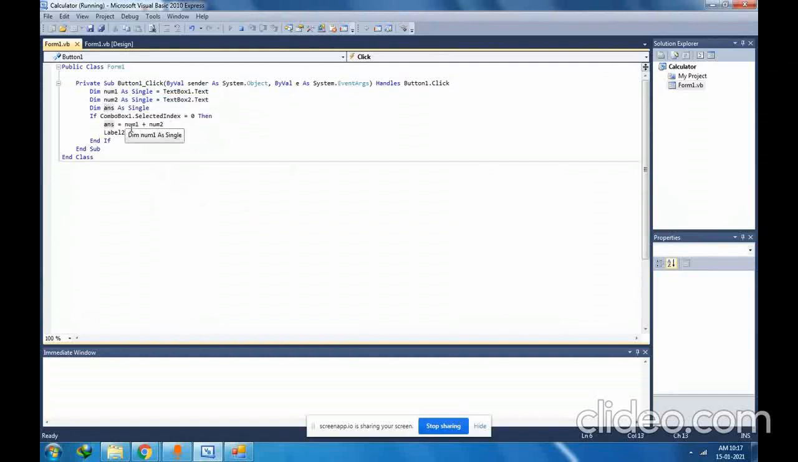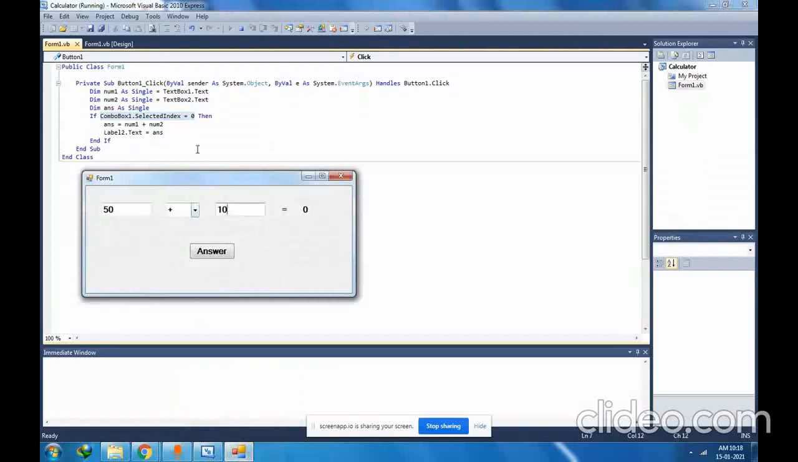Now dim answer is one variable we have taken, and here we are writing ComboBox1.SelectedIndex equal to 0. What does it mean? If we are selecting the first item of the combo box, the first index is always 0, remember this. So there are 4 indexes. At the 0th place plus is there, at first place minus is there, at second place star, meaning multiplication, is there, and at the third place slash is there.